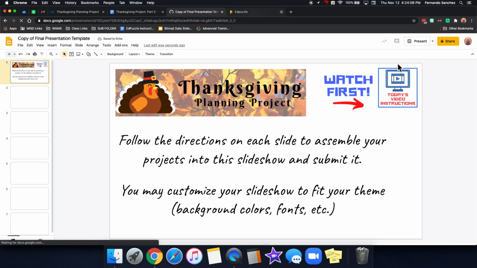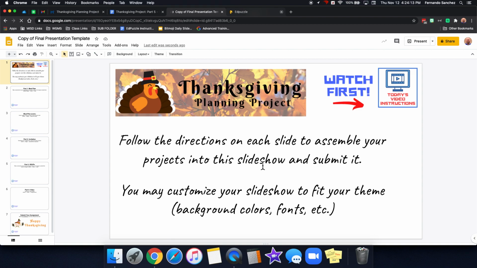For example, you can watch this directions first if you want. Follow the directions on each slide to assemble your projects into the slideshow and submit it. You may customize your slideshow to fit your theme, like background colors, fonts, etc., but do that at the end, okay? So let's go down to the next page.